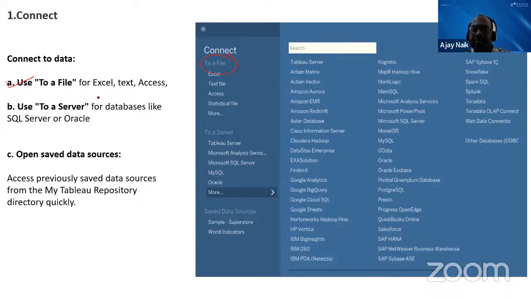Then if you want to get data from a server, that is SQL or Oracle, we have the option to a server. Use to a server for databases like SQL Server. If there are different types of data source, you need to click on More and we have these options. Then if you want to access a previously used data source, where is that option present? It is here, saved data sources. So access previously saved data sources from the My Tableau Repository directly with a click.